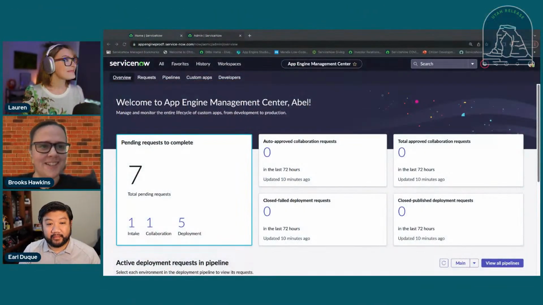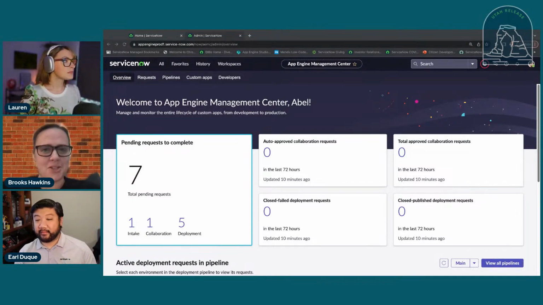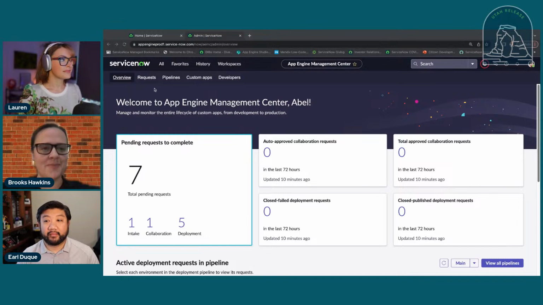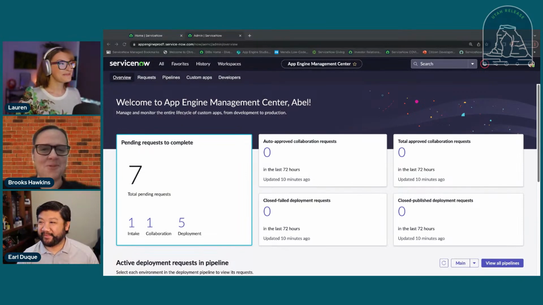Awesome. Thanks, Lauren. All right. So I am here in the new and improved App Engine Management Center. I am logged in as our trusty App Engine admin, Able Tutor. Able's back. Of course, right? How can we leave Able out of any demo?